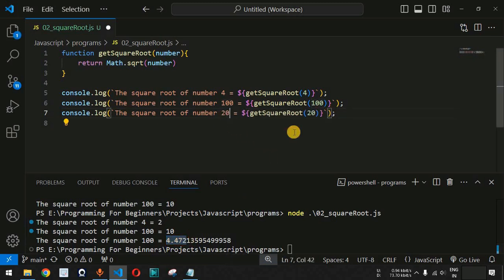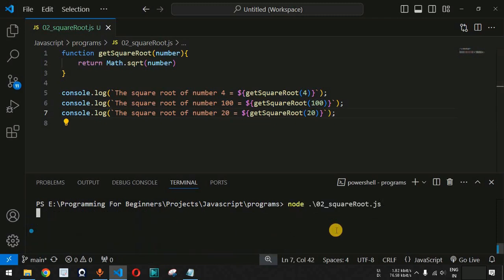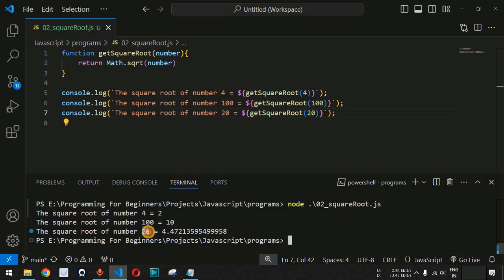This should be 20 over here. That's because it is finding the square root of 20. So when we run this code once again, you can see that the square root of 20 is equal to 4.4721, and so on. We are getting the floating number in order to get the accurate square root of a specific number over here.